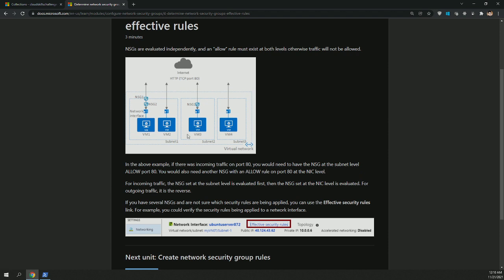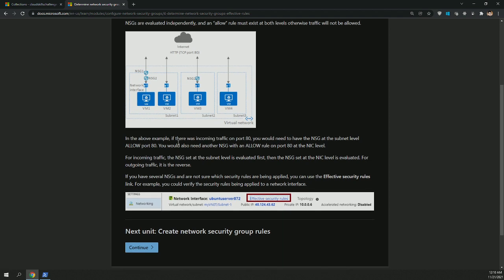Internet, subnet 1, subnet 2, subnet 3, virtual network. In the above example, if there was incoming traffic on port 80, you would need to have the NSG at the subnet level allow port 80. You would also need another NSG with an allow rule on port 80 at the NIC level.